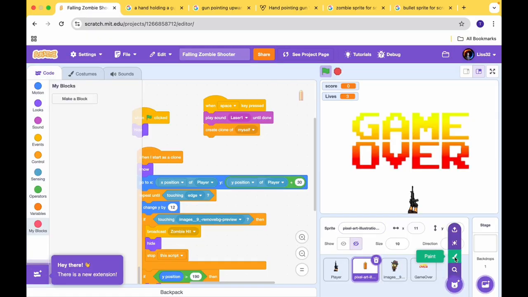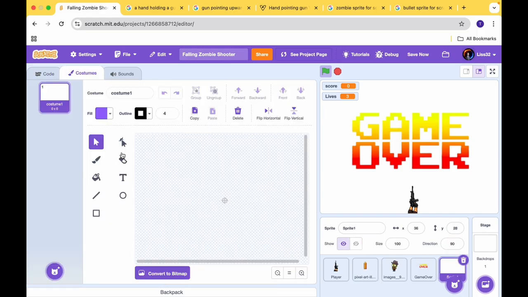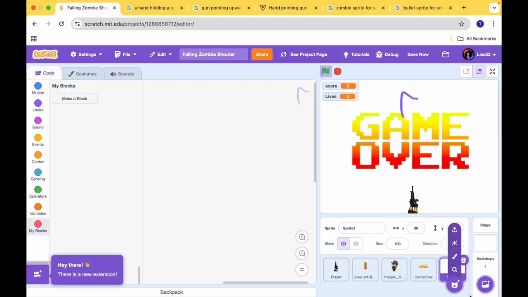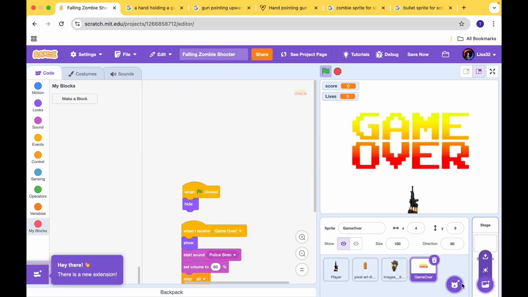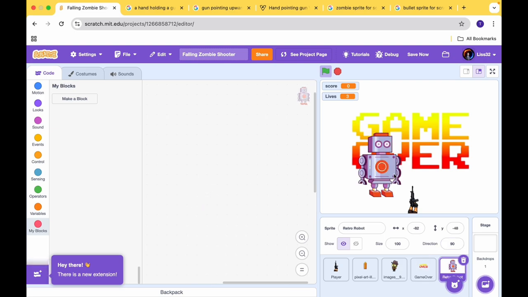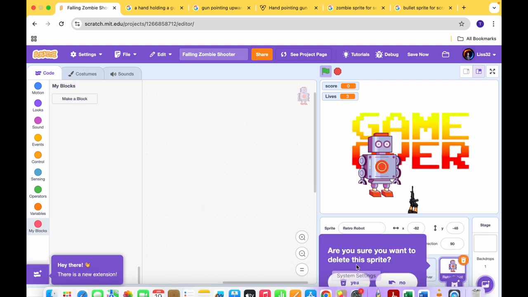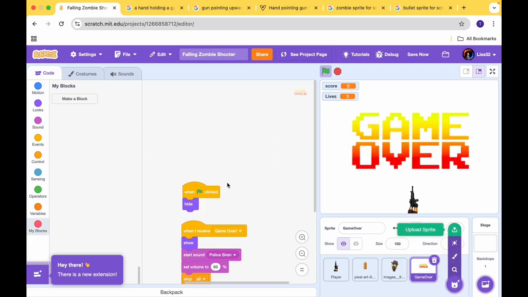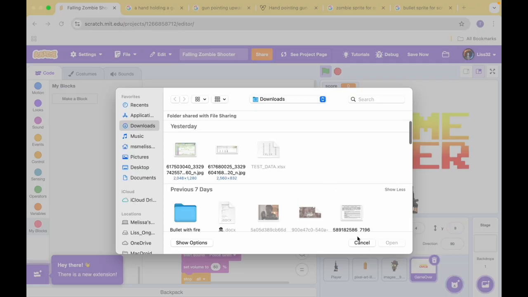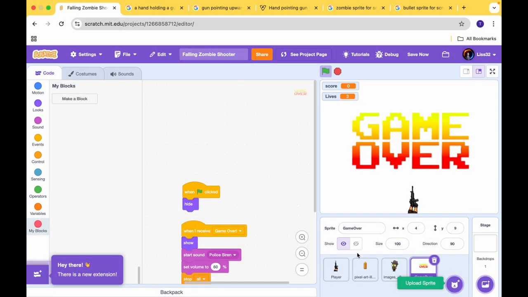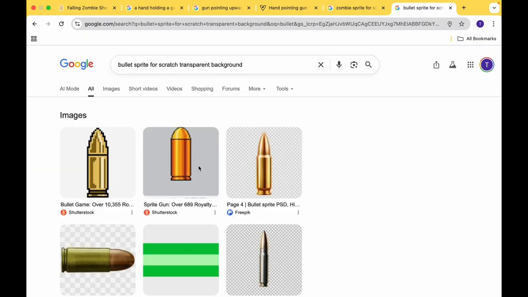If it's not in the library, you can draw it. You can choose here to paint. You can just paint however you like, or just delete this one. Or if you don't want to paint, you just want a random character like this one, but you don't know what it is, you just click on surprise. Or you can click this arrow up that says upload, so you will be getting it from your downloads folder on your laptop or computer. So I clicked this upload sprite and I uploaded the bullet sprite.